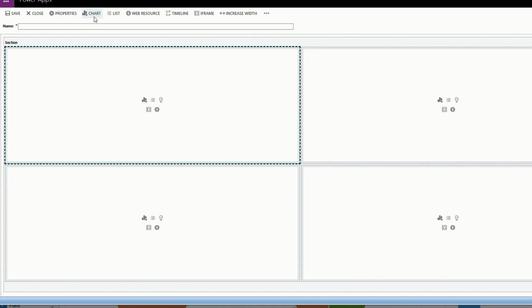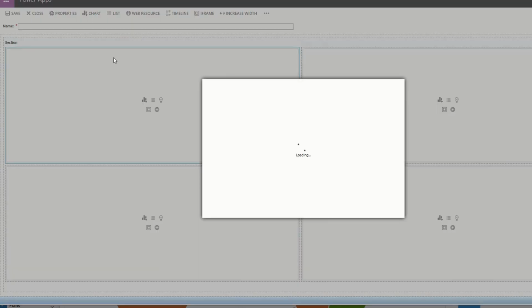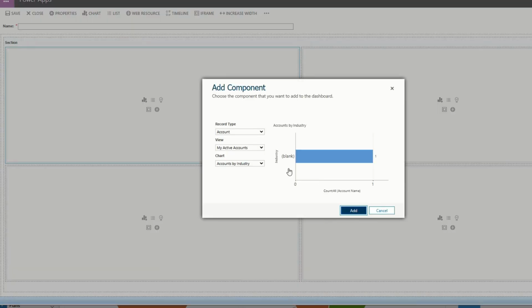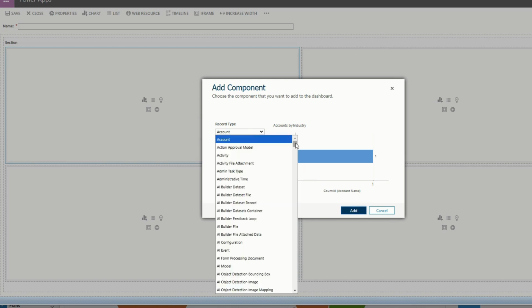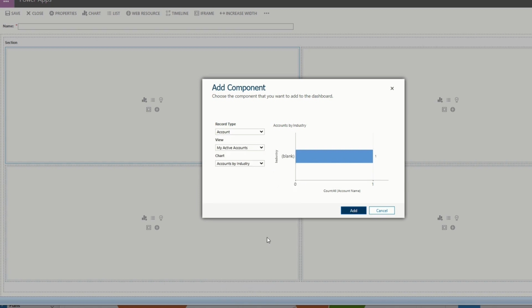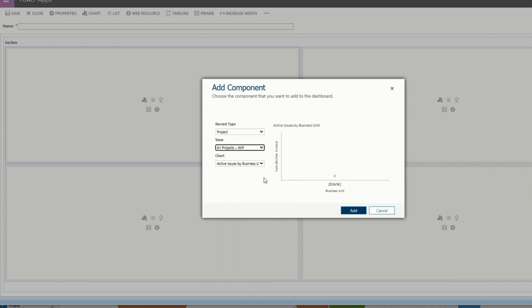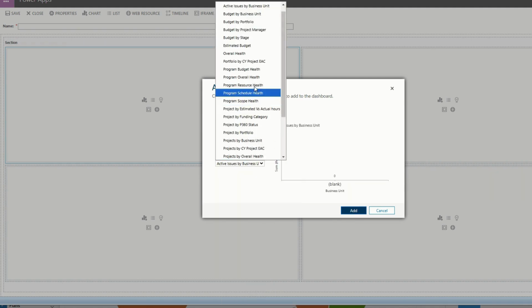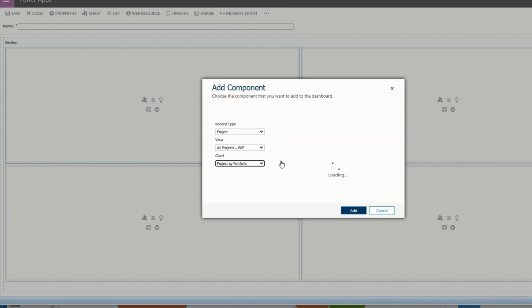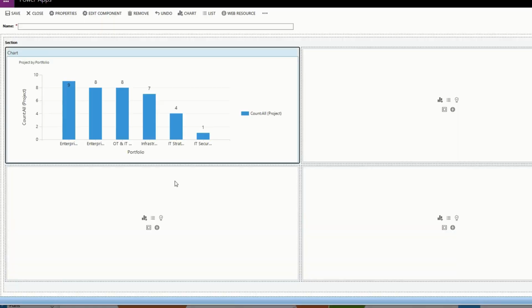Let's go ahead and add a chart here. And for record type, we're going to select project. And we're going to look at which view here. So let's say the all projects view here. And let's say I want to see, for example, projects by portfolio. I can go ahead and add this.